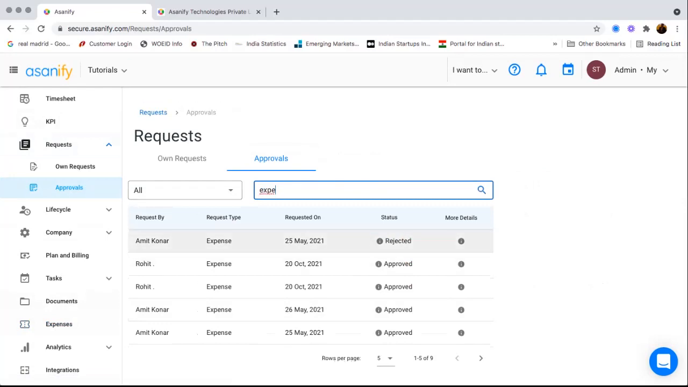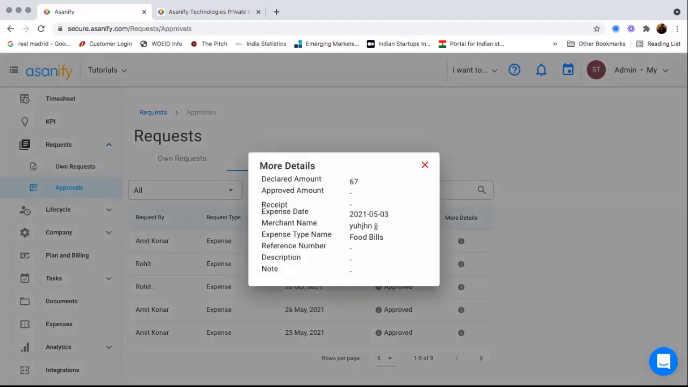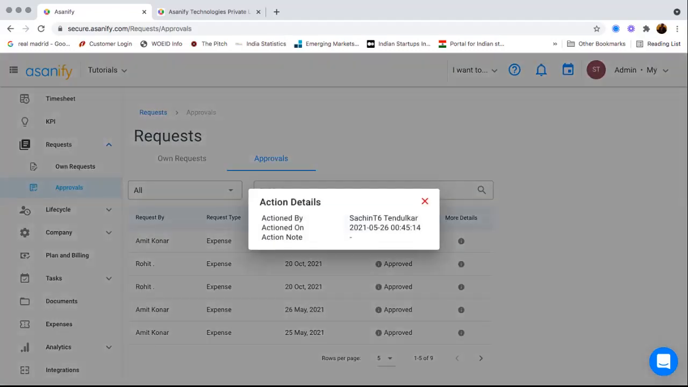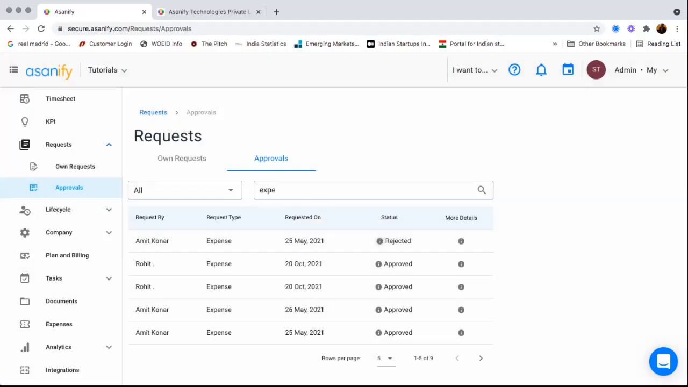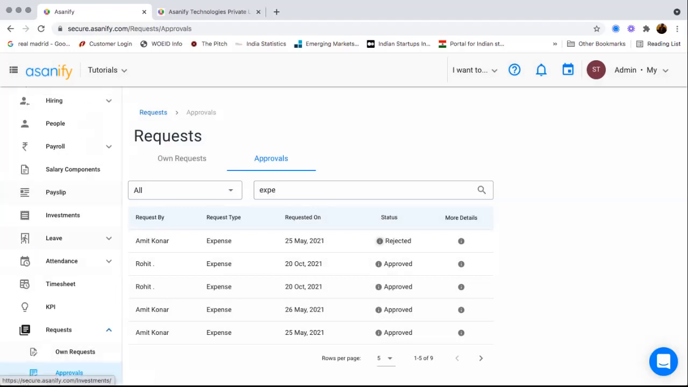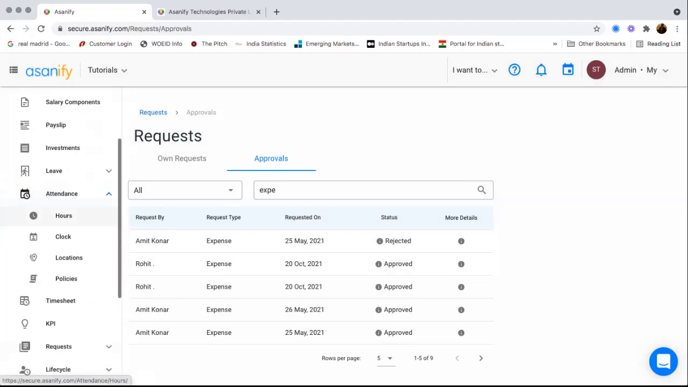So for example, these people have raised some expense requests, food bills and so on, right? Similarly, you can check the status, who has approved it, when it has been approved, etc. Now coming to leave and attendance, there again, the model is very simple.